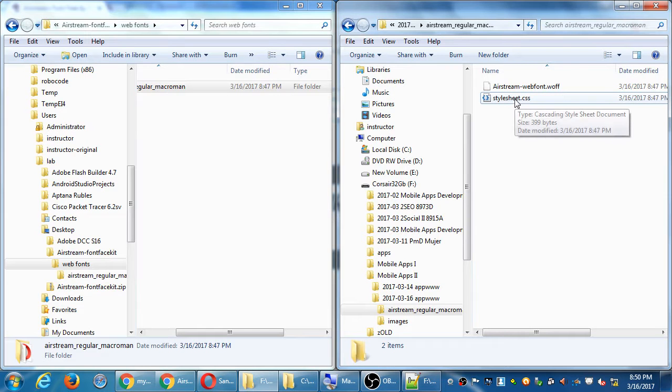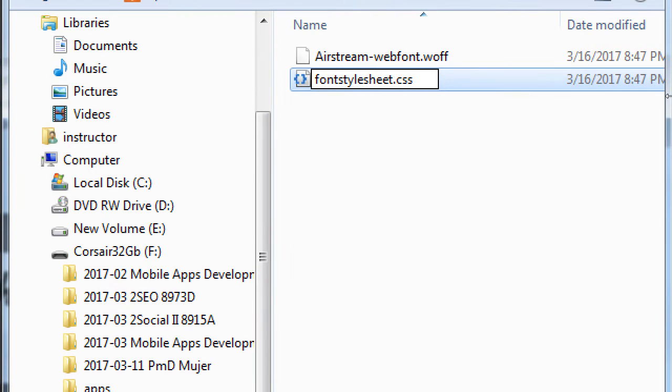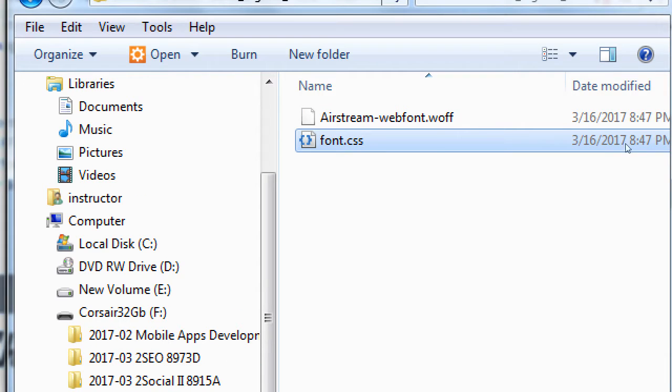The CSS file, you need to link to that from your index file. It's called stylesheet. You can leave it as is. I'm going to call it font.css. You don't have to, but I did. That thing that says demo and specimen, I did delete them. They're just taking up space that is not necessary. What's necessary is the font file and the CSS file.